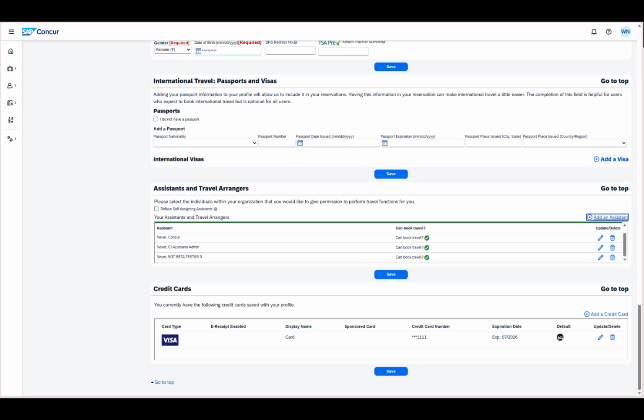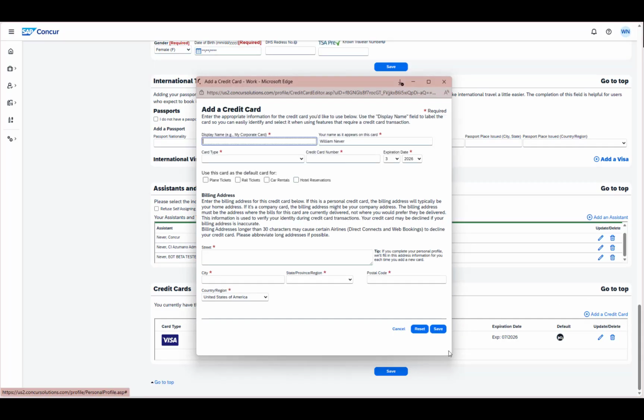Your credit card information will be encrypted. This means that once the information is entered, even you won't have access to the complete card number. To add a credit card, click Add a Credit Card. A pop-up will appear. Enter the card information by typing the display name, card number, and cardholder name, and then use the drop-down menus for card type and expiration date.